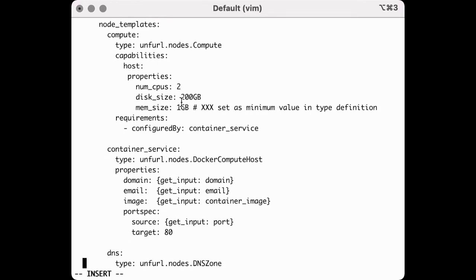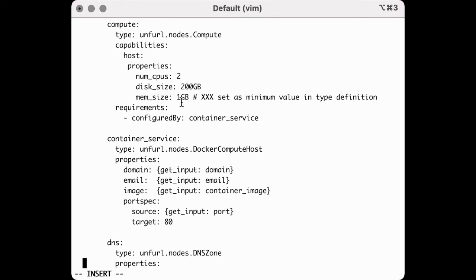What container service does, if you look at the implementation, is use Terraform to create a cloud init that gets loaded up when the virtual machine is launched, and it will deploy the Docker image that we created, and it'll also, using Traefik, put an HTTPS web server in front of it and use Let's Encrypt certificates as needed.